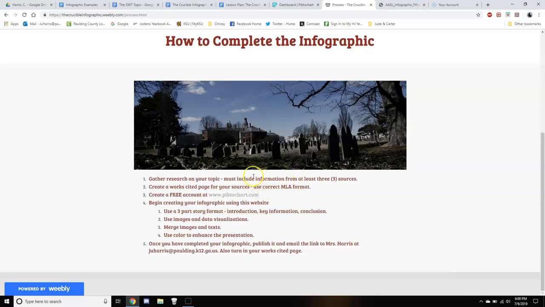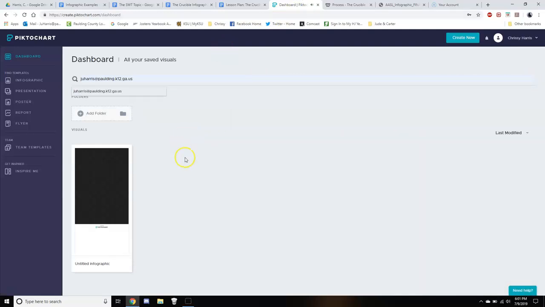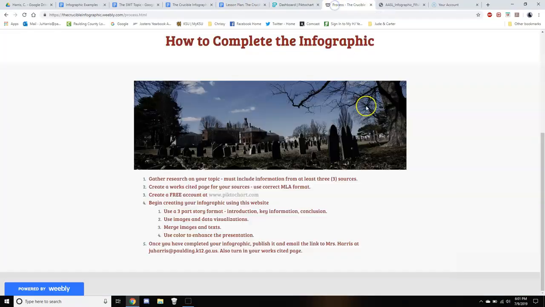Once they've gathered all of their research, then they can go to this website, Piktochart.com, and set up a free account. So this is mine where I've logged in. I actually don't have any examples of infographics on here right now. I don't have access to those, but they can go to this website and create a free account and start working on their infographic.